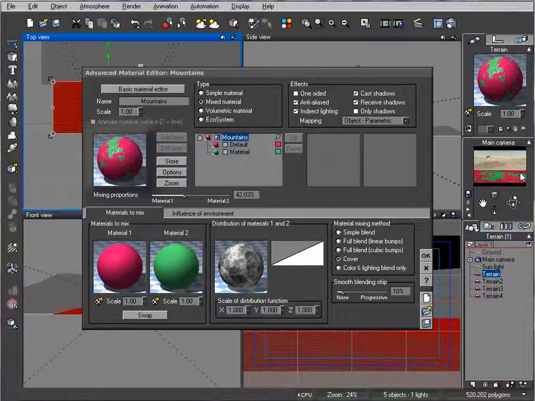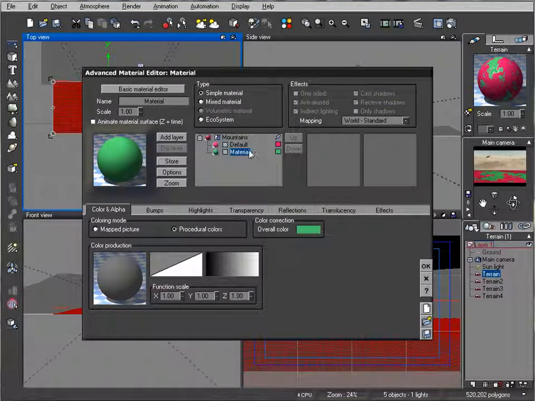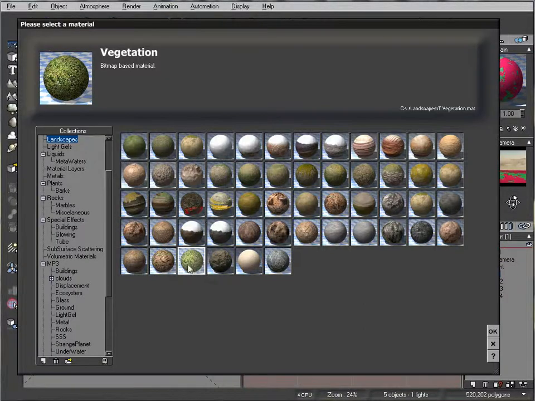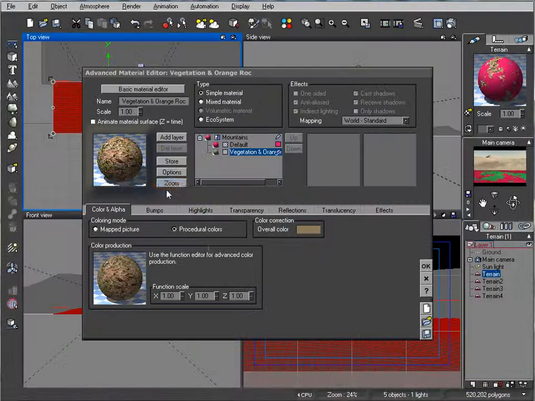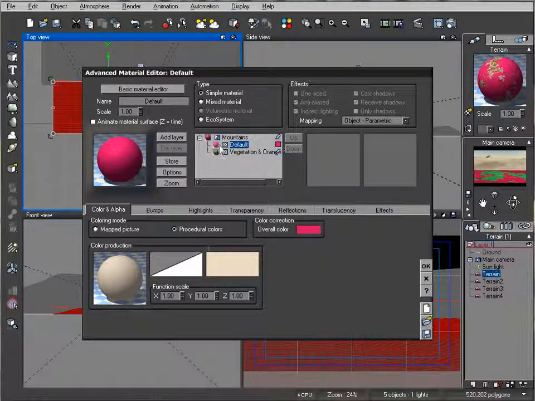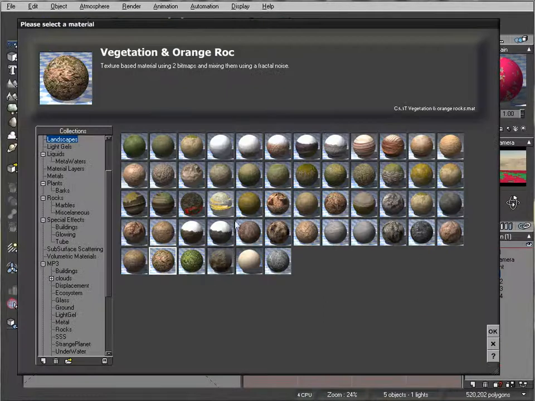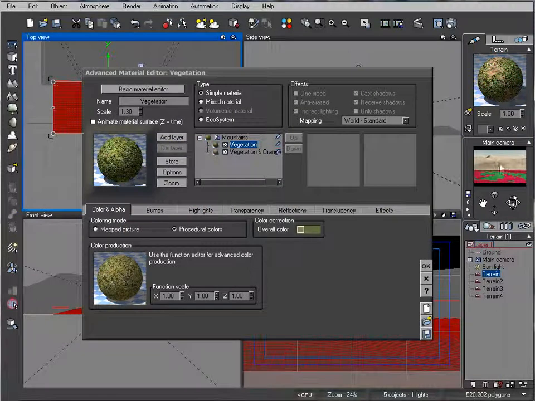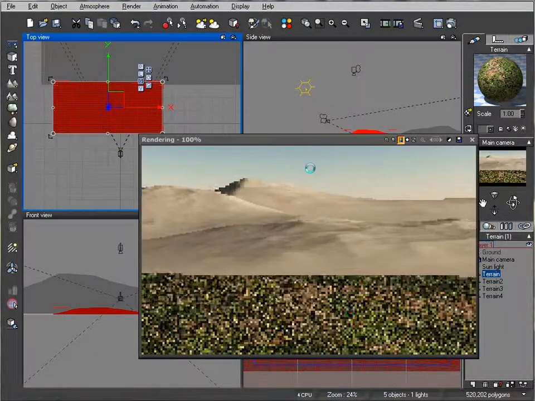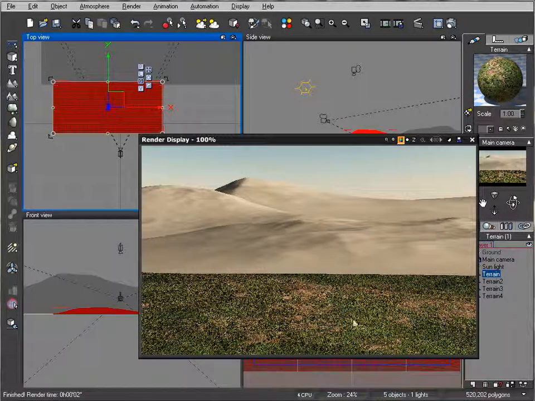So let's select our first material. We'll double click to load it, and we'll select the vegetation organic rock. This is a material that comes with Vue as standard. So let's select our red one, and we'll select the next vegetation. Okay, let's go ahead and preview. This already looks like a nice mixing, but it looks like a flat coverage.